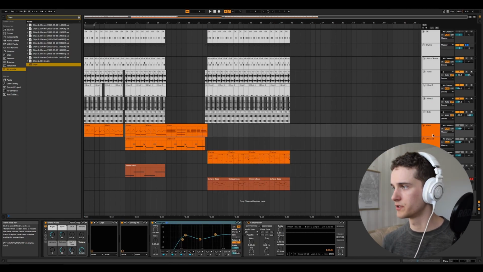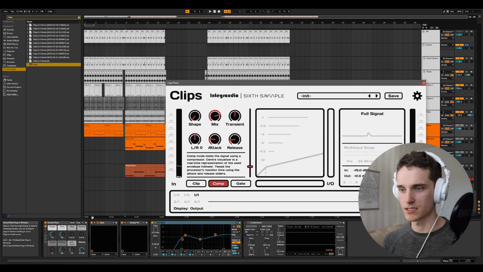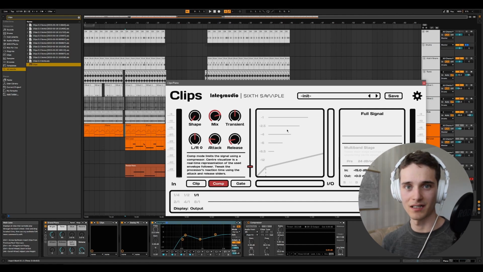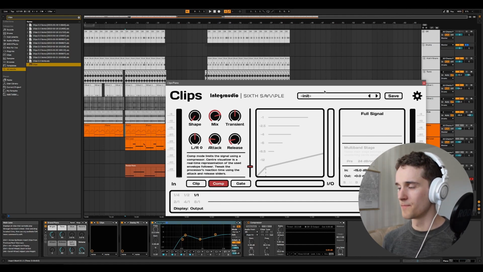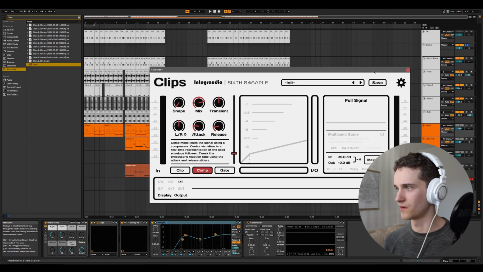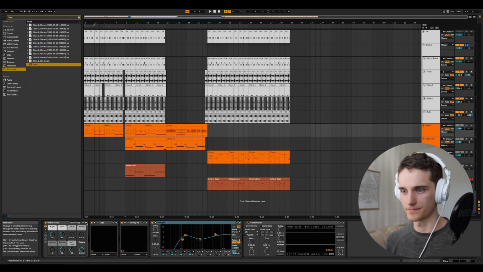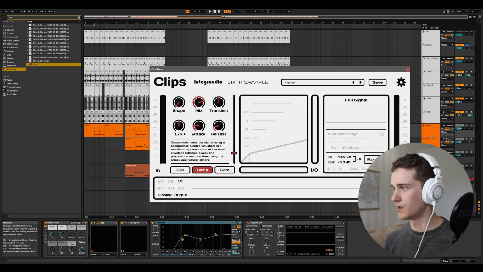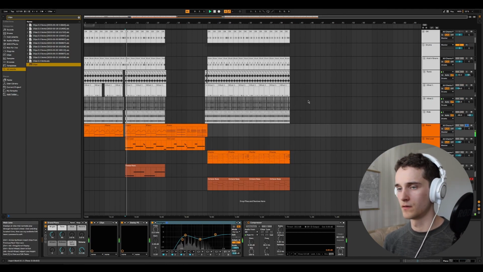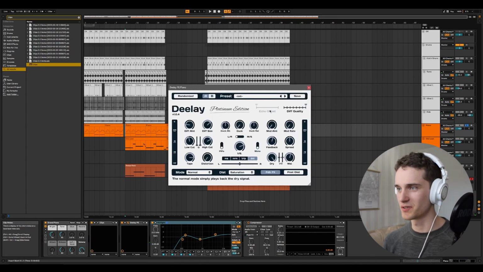Then last thing, I also used Clips on the piano here, just to control the dynamics, because I played the piano live. It had some volume boosts in places, and I didn't want to control the individual MIDI note volumes, so I just slapped on Clips in there just to control them. This is how the piano sounds, by the way. And it's also actually using Delay Platinum Edition.